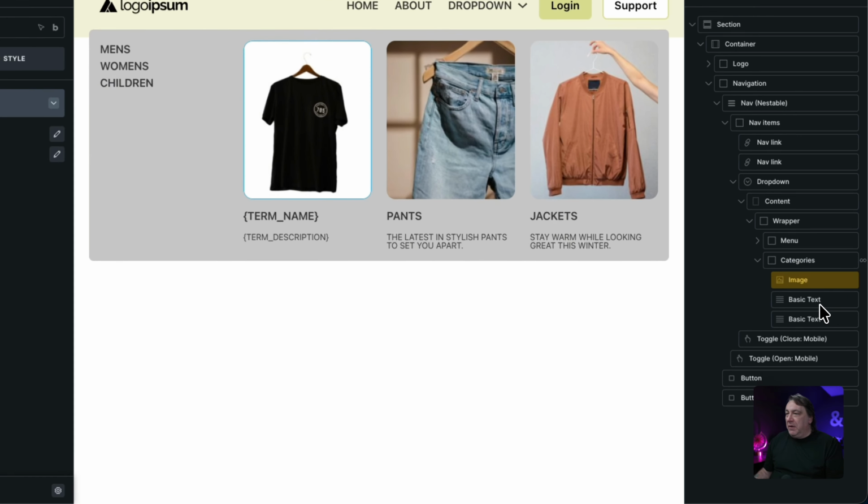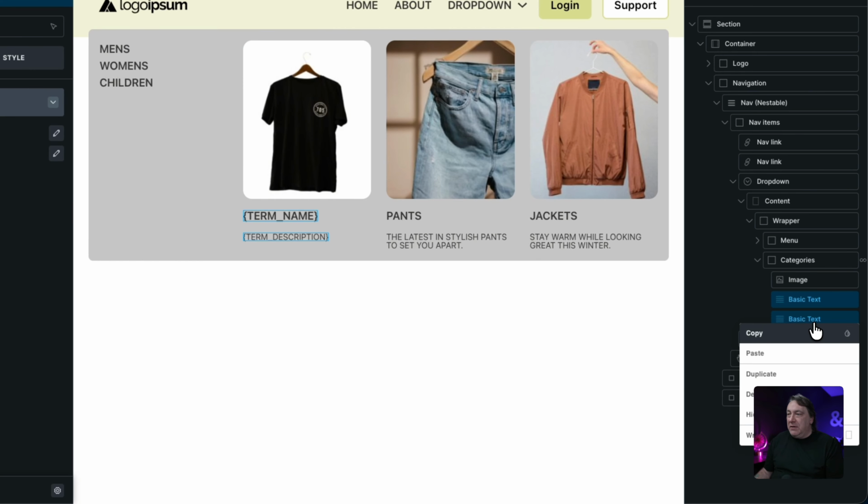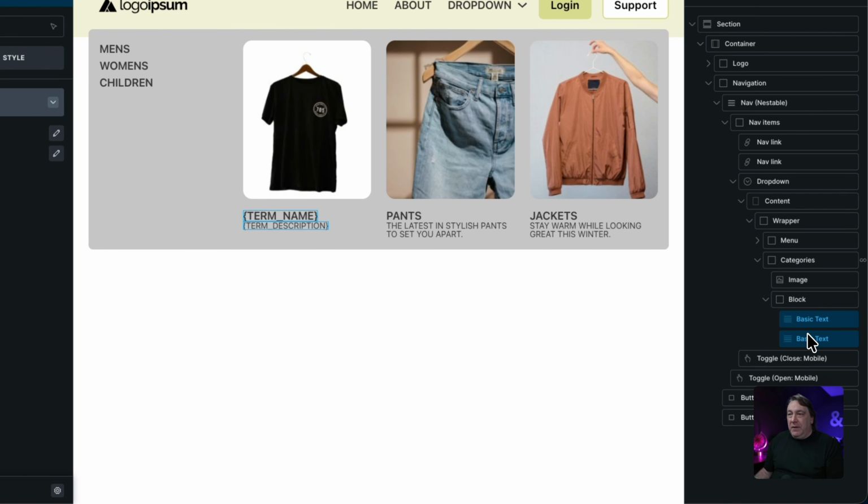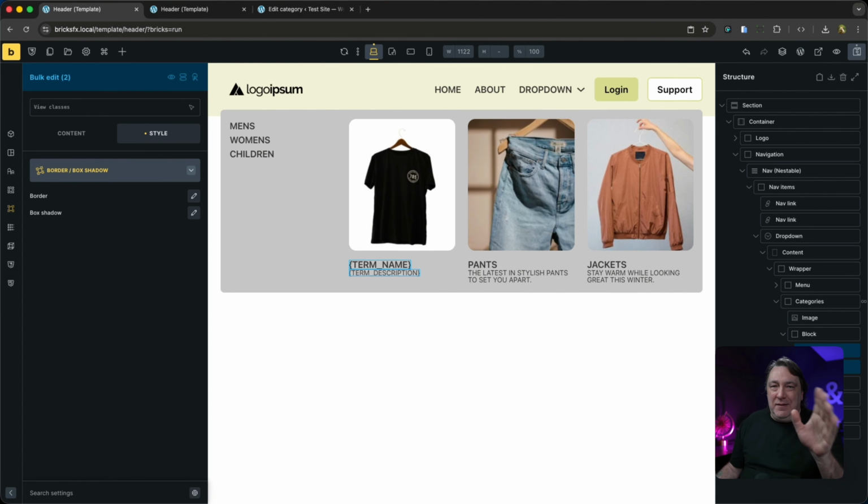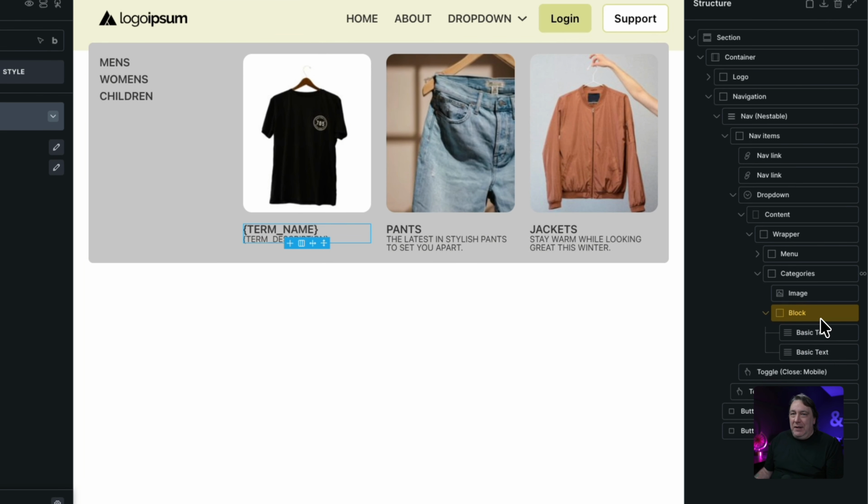And I tell you, yeah, you know what? This is bugging me. So I'm going to take these two. I'm holding down Shift. I'm going to right click, and I'm going to say wrap in a block. And I love that. You know it's new. I know it's new. You know it's new. It's new. And that rocks.